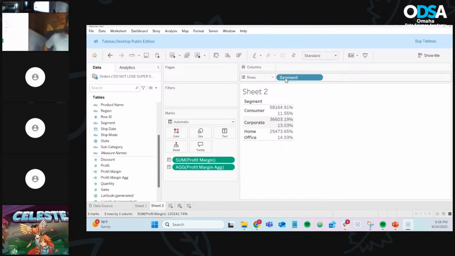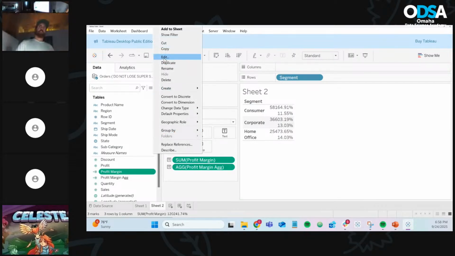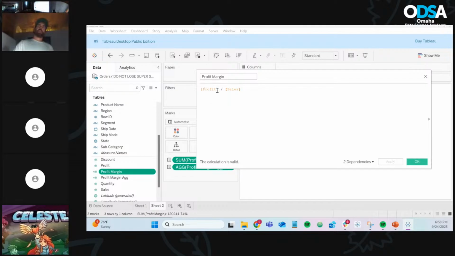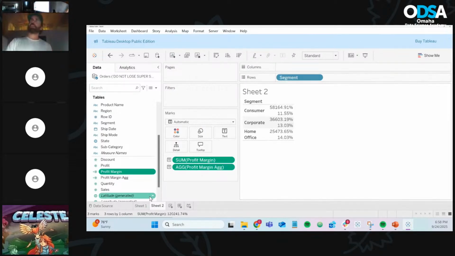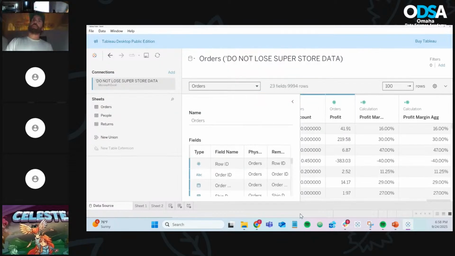Yes. So I'm showing two different things here. The first one is the first calculated field we created, profit margin. That's just profit divided by sales. So that's going to be for every single row, just a singular profit divided by a singular sales. So that looks like for every single row, 16%, 30%, 47%, negative 40, 11%, 29%.